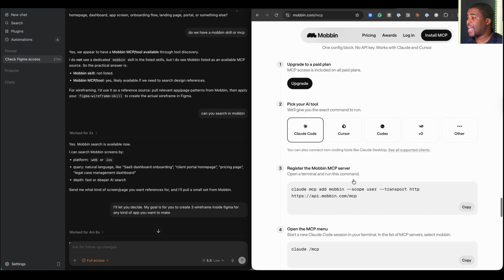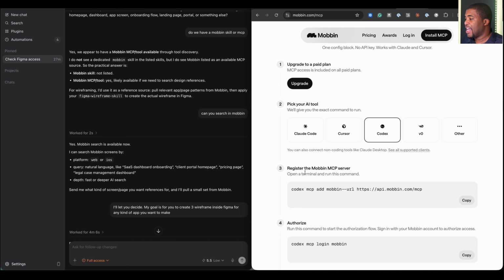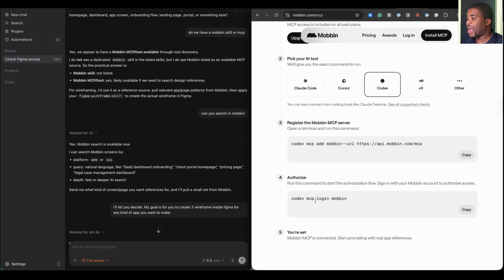But the cool thing is that you can just copy this right here, use Claude Code, use Codex, and just say, hey, add the Mobbin MCP. You authorize it. It's going to tell you to authorize it like they always do. Once you authorize it with your account, you're all good to go.